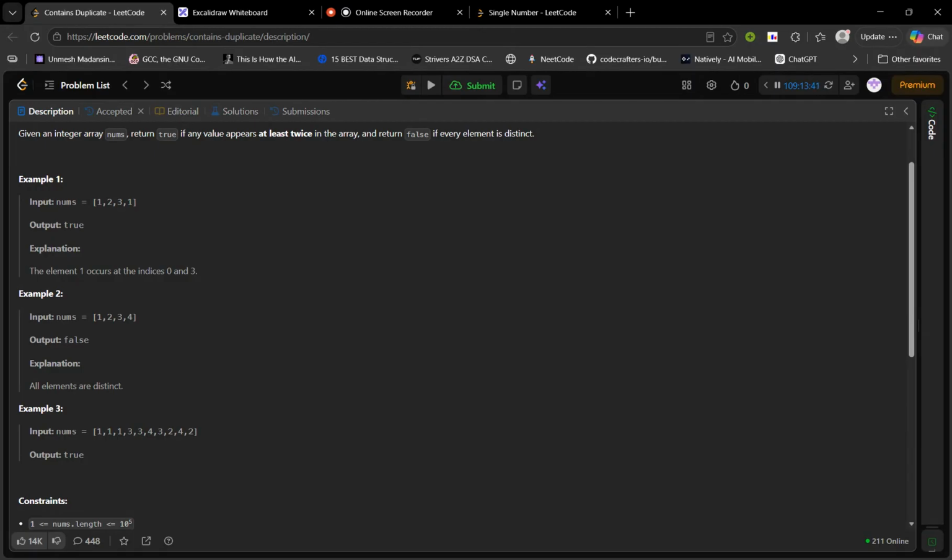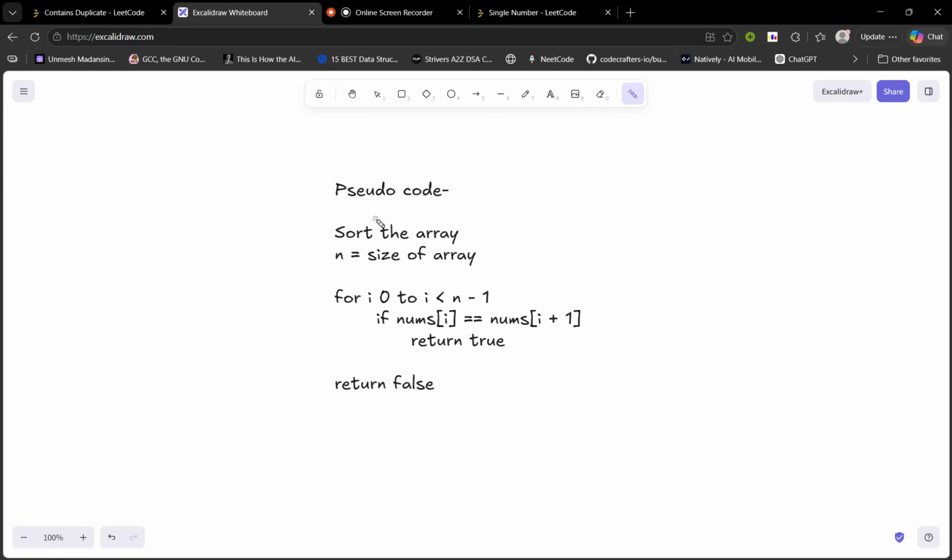We have to just return true if we see any number whose frequency is at least 2. So the simple approach which I could think of was this: sort the array, n equals size of array, for i from 0 to i less than n minus 1, if nums[i] is equal to nums[i+1], return true, and if this condition fails for all the elements, return false. So what does this do?